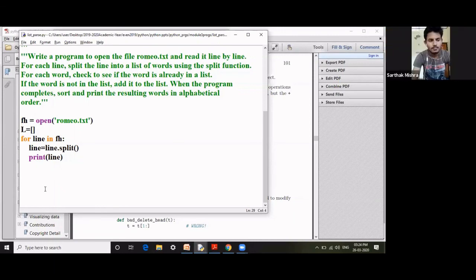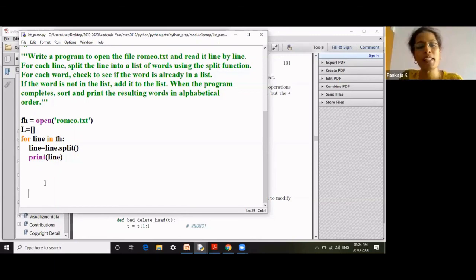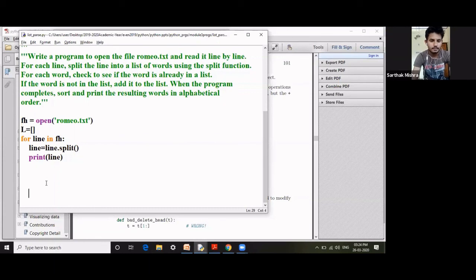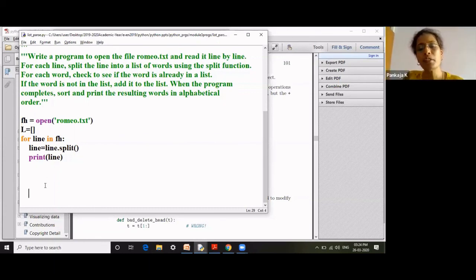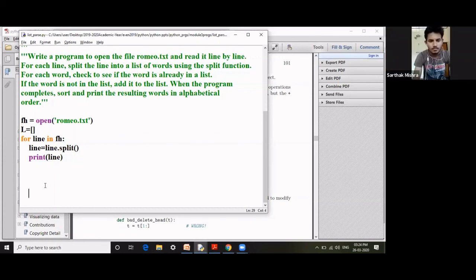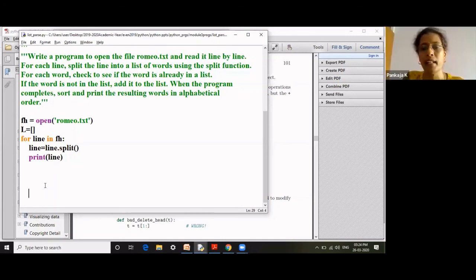Now, I am going to give you this as an exercise. This half I have written. For the rest of the code, you should make use of this concept, splitting and appending.